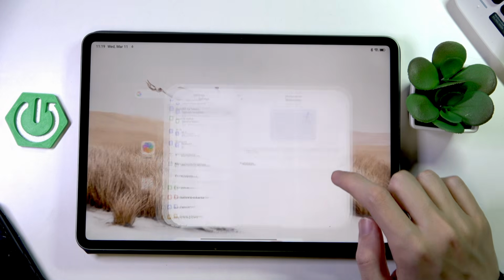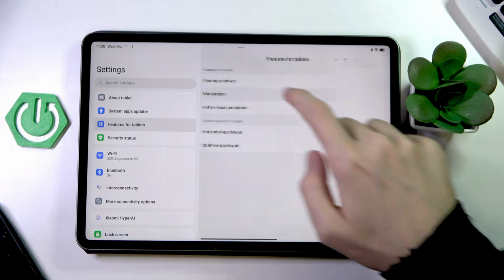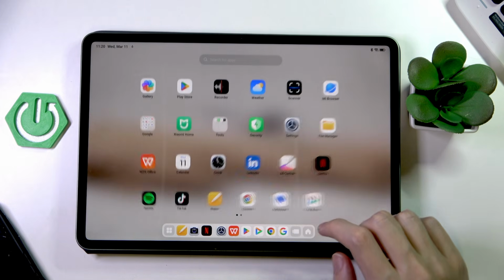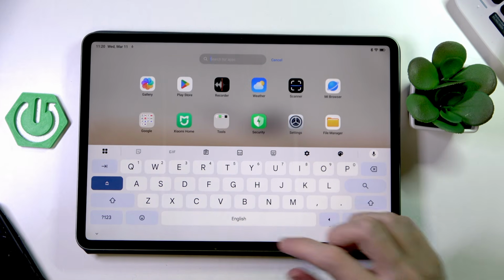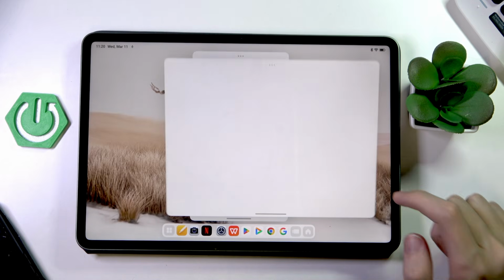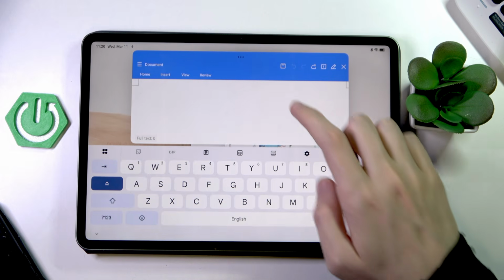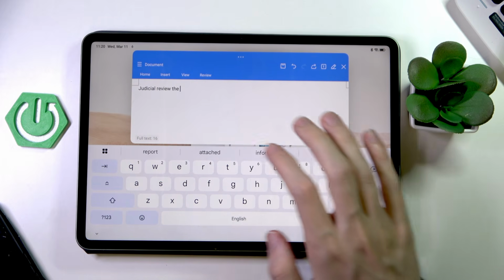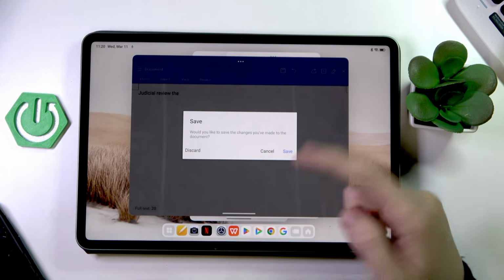First of all, go to the settings, features for tablets, Workstation, turn on Workstation, then search the WPS Office, and here you can press new document and write what you are interested in. Also you can save it.